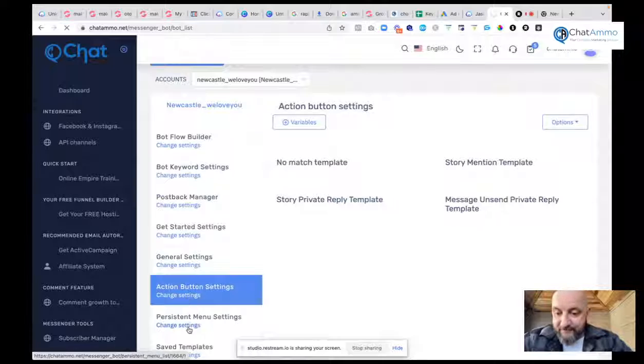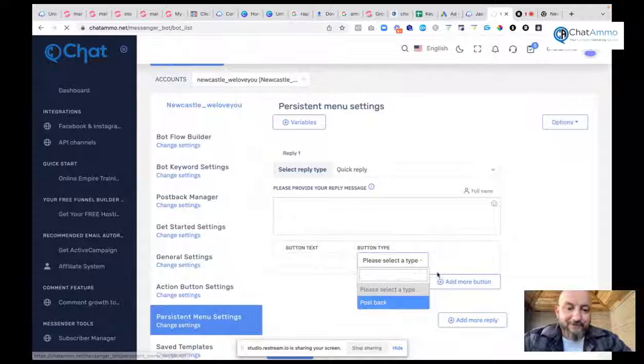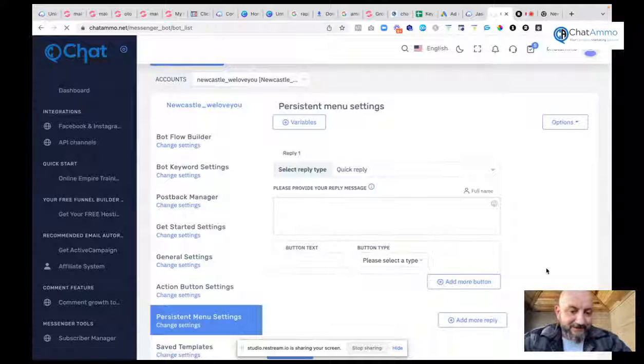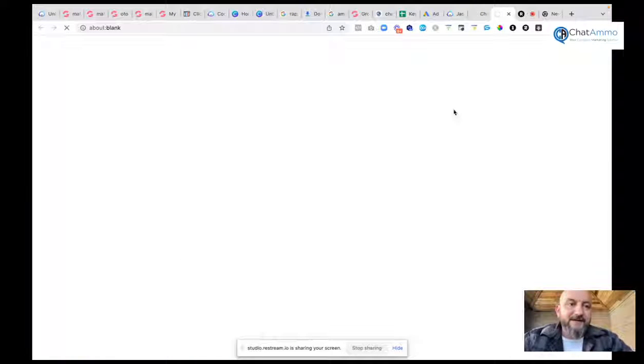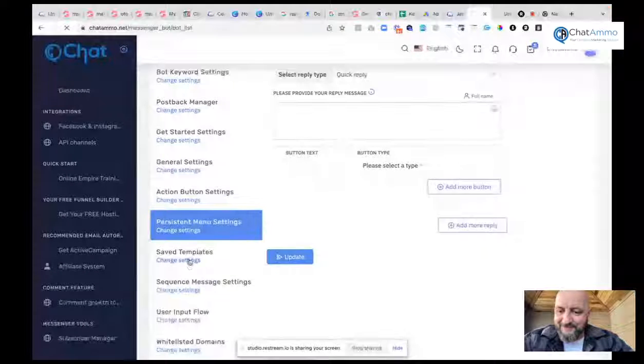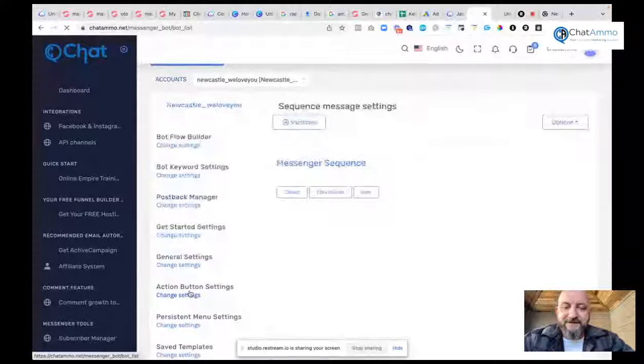We've got the action button settings, which we just have been through. And this is what we've just added. So we've now got our persistent menu settings, which isn't going to load because my internet's far too slow. So we've actually just put this persistent menu settings on. And what this means is that we can start sending people off to various websites. For example, the best example would be if you set up an e-commerce store and you could put in your persistent menu your e-commerce store to go straight there, which would be pretty damn cool. You've also got your saved templates, which is in there too, which is all cool. It's loading that slowly though, it's not going to show us. And sequence message settings, right?